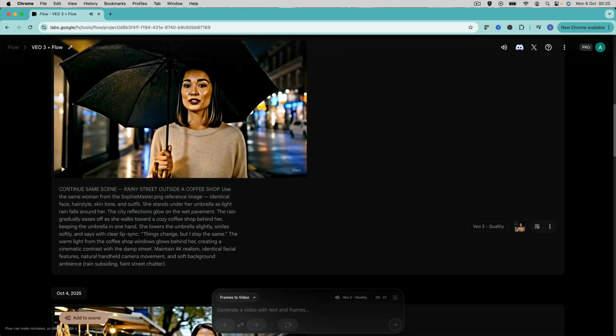What actually happened here, which I was not expecting, was that she sang the song, right? She sang those lyrics of "Things change but I stay the same," and because she was singing, it added music in the background. One of the things I noticed when I was playing around with the prompts was that when I specified softly, it allowed her to sing, but when I removed that, she would just say the phrase "Things change but I stay the same."